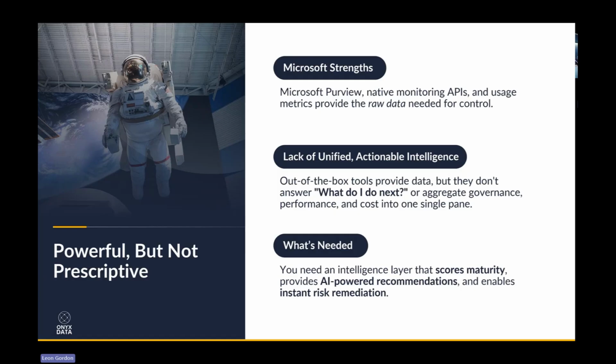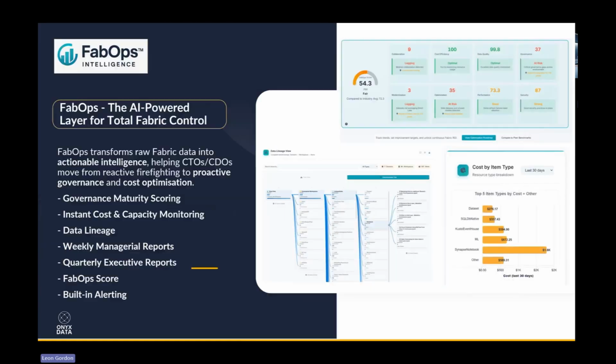With this, what we saw as something being needed in the market is something that enables you to take instant risk remediation, also empowers your team via AI-powered recommendations, and gives you an overview score of your whole estate as well. So, with that in mind, myself and the team here at Onyx Data created FabOps, which is the AI-powered layer for total Fabric control.